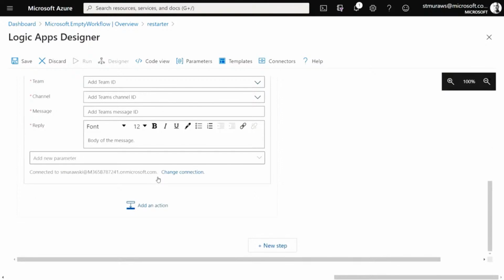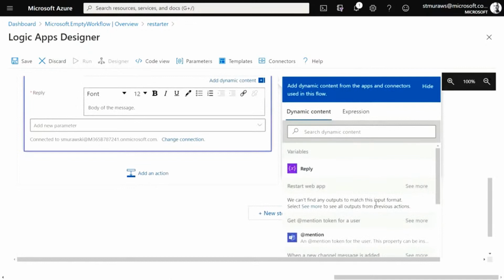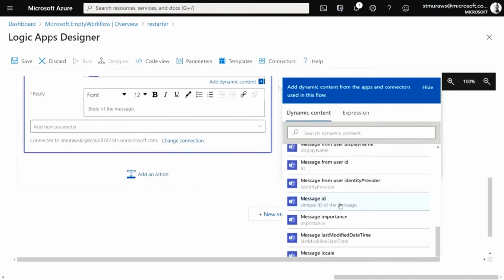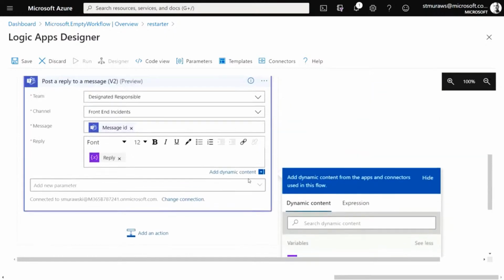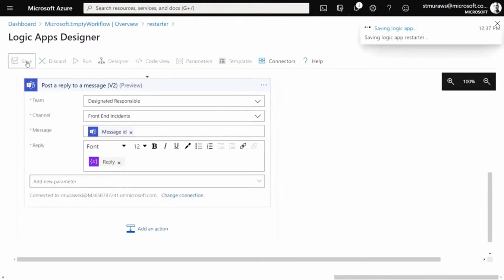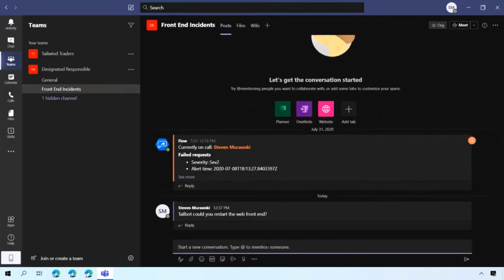Now we will post a message to the channel as a reply on the message. So this is the actual reply we will be sending out underneath the initial question which is being asked. So let's test it immediately. So put in the question, could you restart the web front end? Okay, go, go, go. So we press enter and Tilbot is now working.